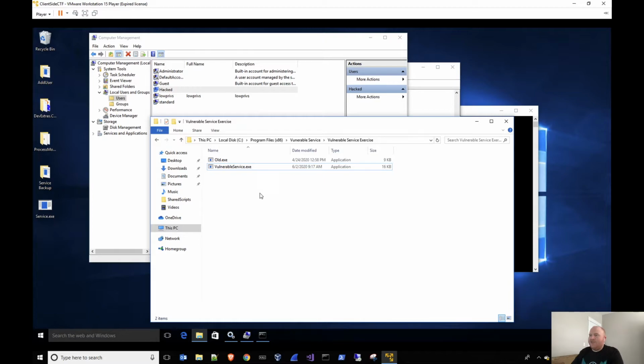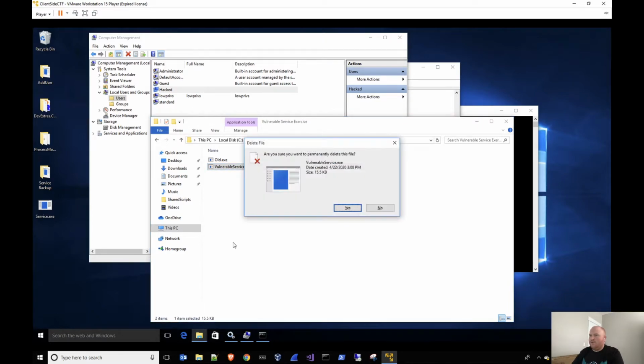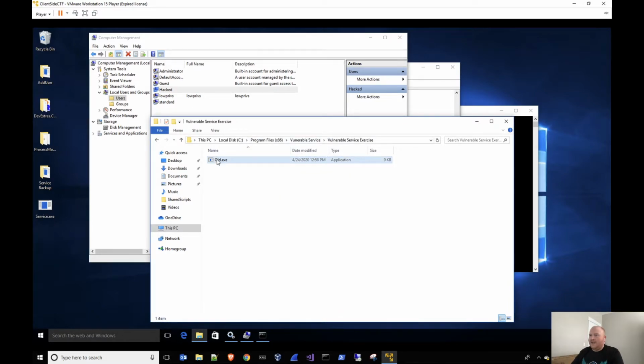Because I have write access to a folder where a service is running, I can just replace that service with whatever I want, and I can get privilege escalation. The idea behind privilege escalation is if you start out as a user with a low set of privileges, you want to get the most privileges that you can. For Windows, that's the administrative user at the local machine level.